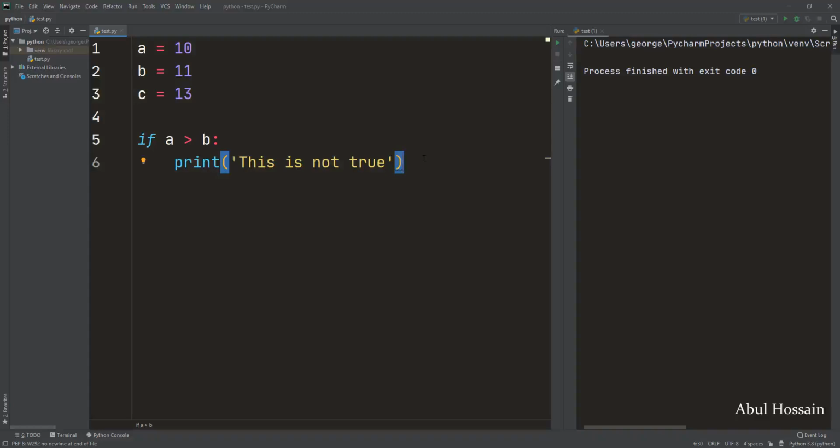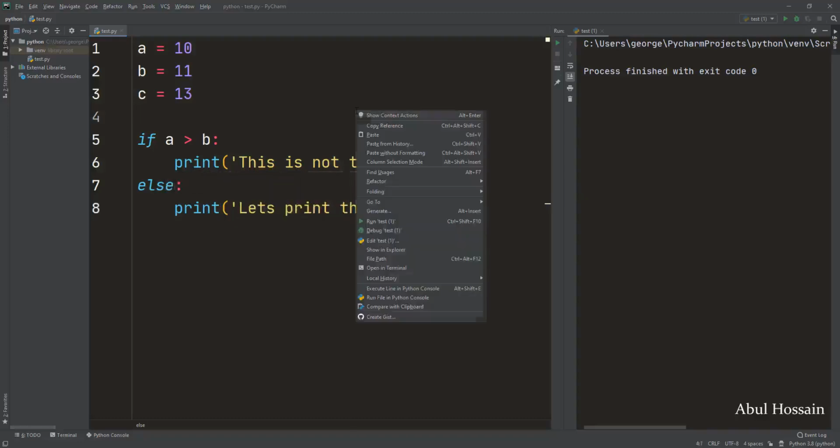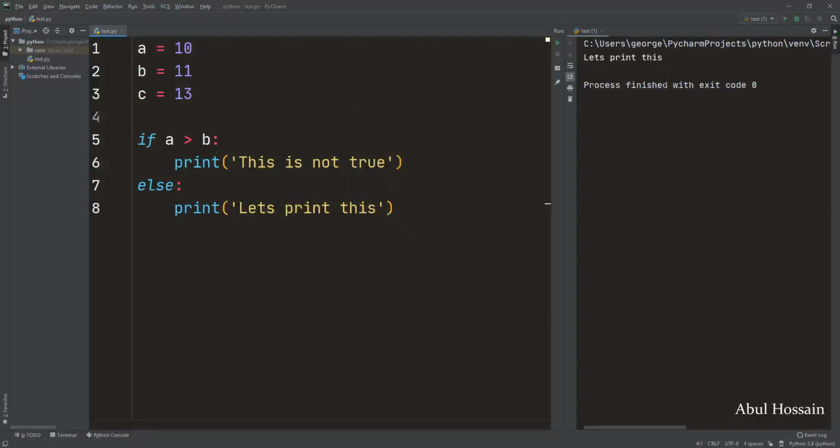So now I'm gonna hit enter, and I'm gonna simply hold down my shift and hit tab, and as you can see my cursor went back to the very edge of my IDE. Now I'm gonna type else, end it with a colon, hit enter, call my print function, get inside the parentheses, add single quote, and I'm gonna type let's print this. Right click and run it, then you'll see that we've got let's print this printed out on our code runner.